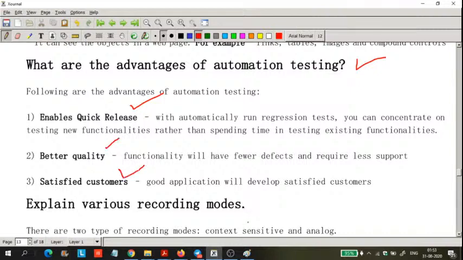Here just now I have shown, immediately you got the result that the particular test case is pass. With automatically run regression tests, you can concentrate on testing new functionalities rather than spending time testing the existing functionality. If you use automation, you get more time to test the other features, better quality and satisfied customers.